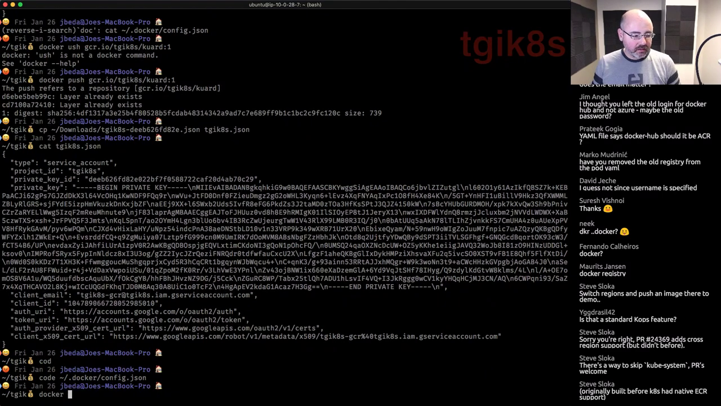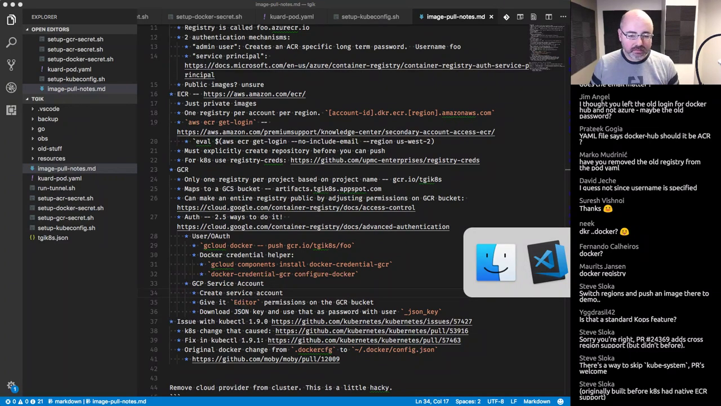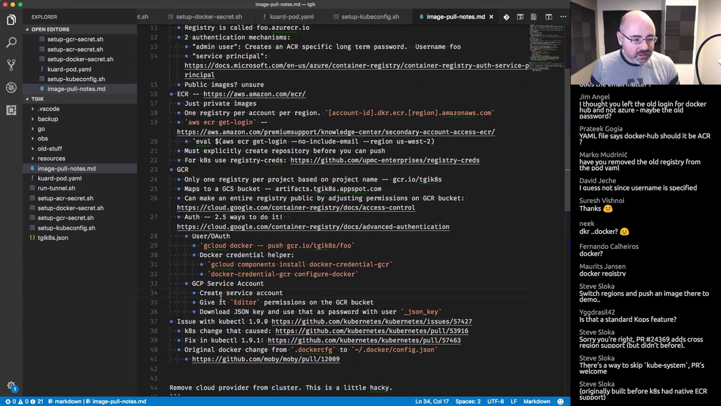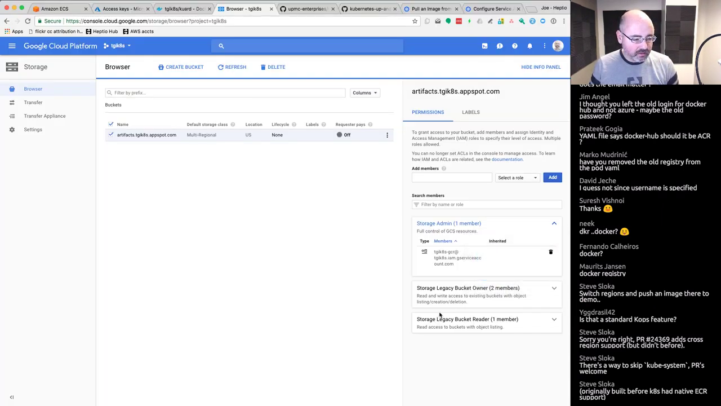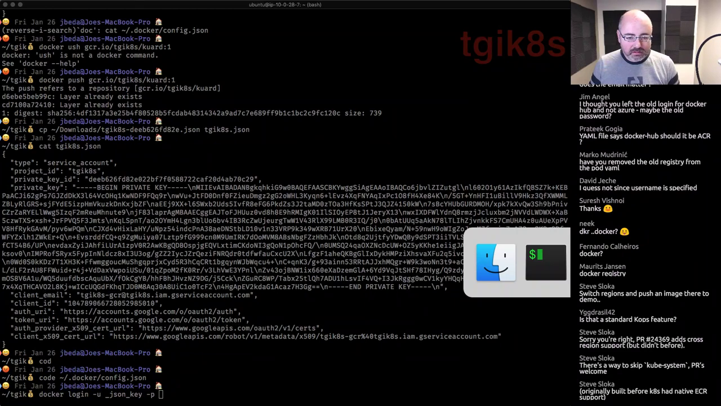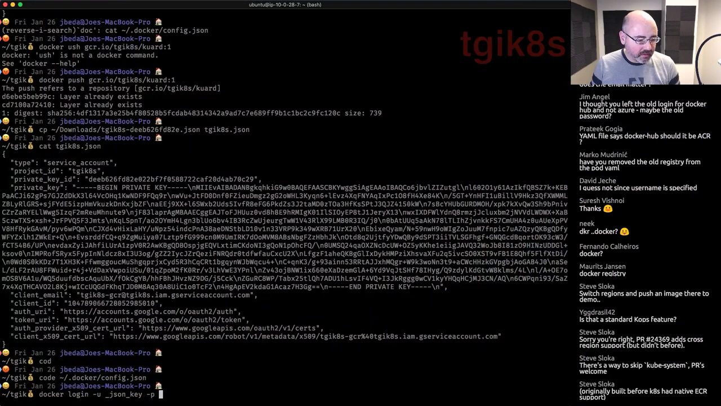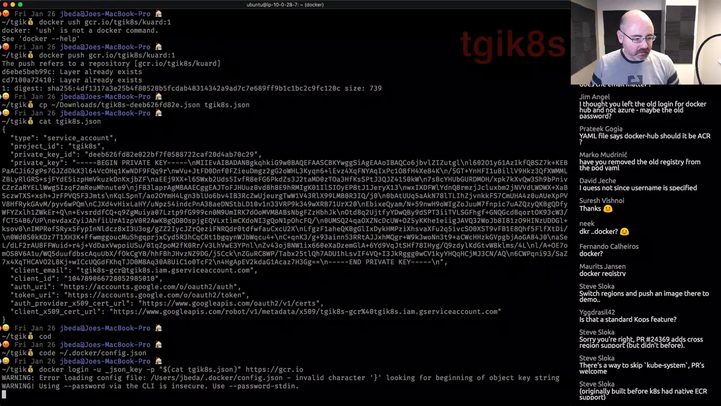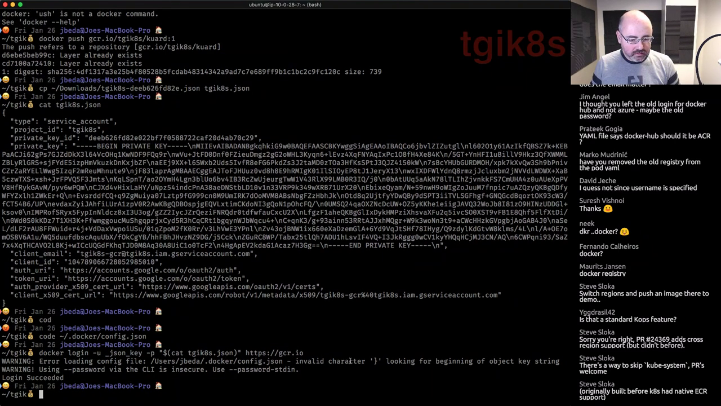And I can do docker login. I have to look this up because this stuff is really confusing. Okay, so the user is called JSON key, and the password is, it's cats. This says I want to load a file up and put that on the command line. We'll put it in quotes, TGI Kubernetes.json, and then https://gcr.io. Oh, I screwed up.